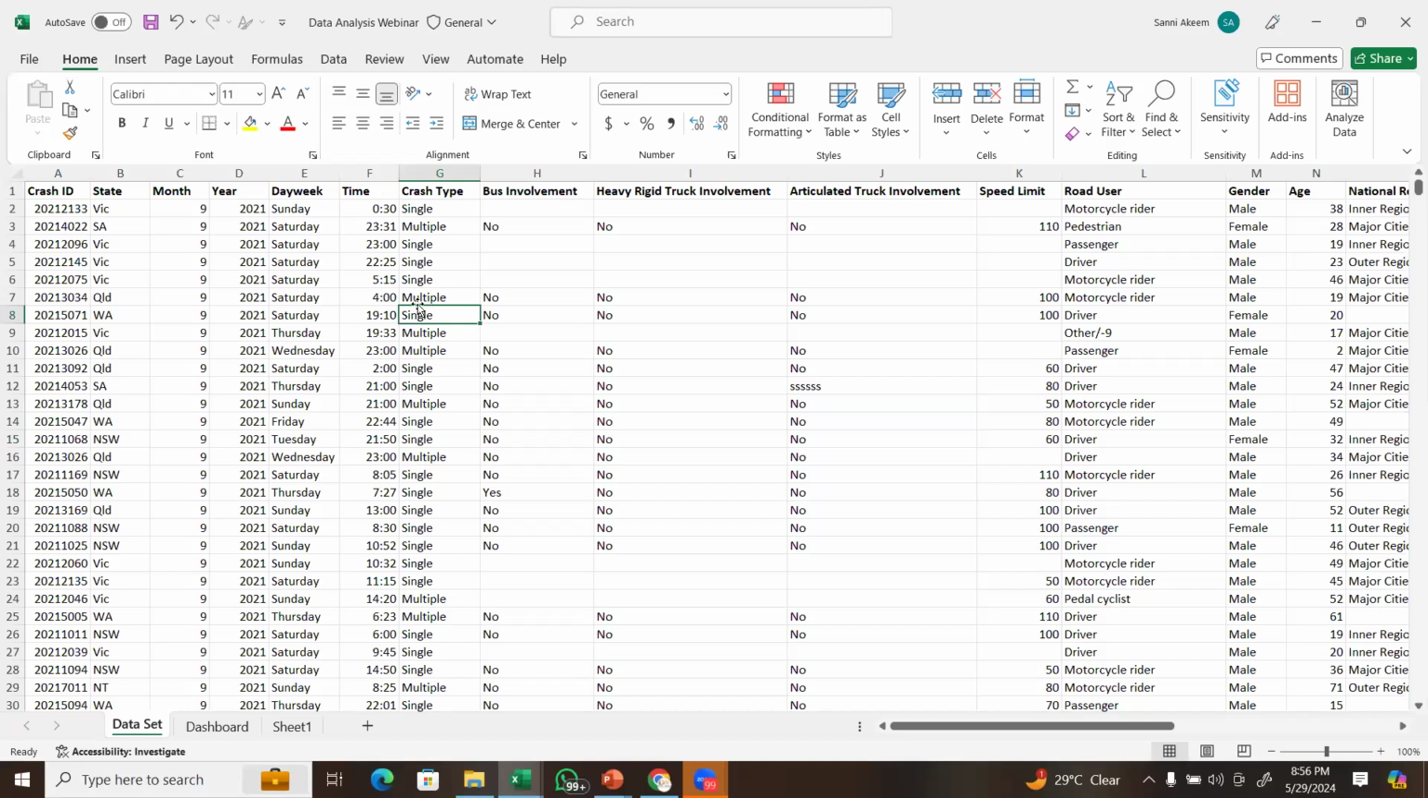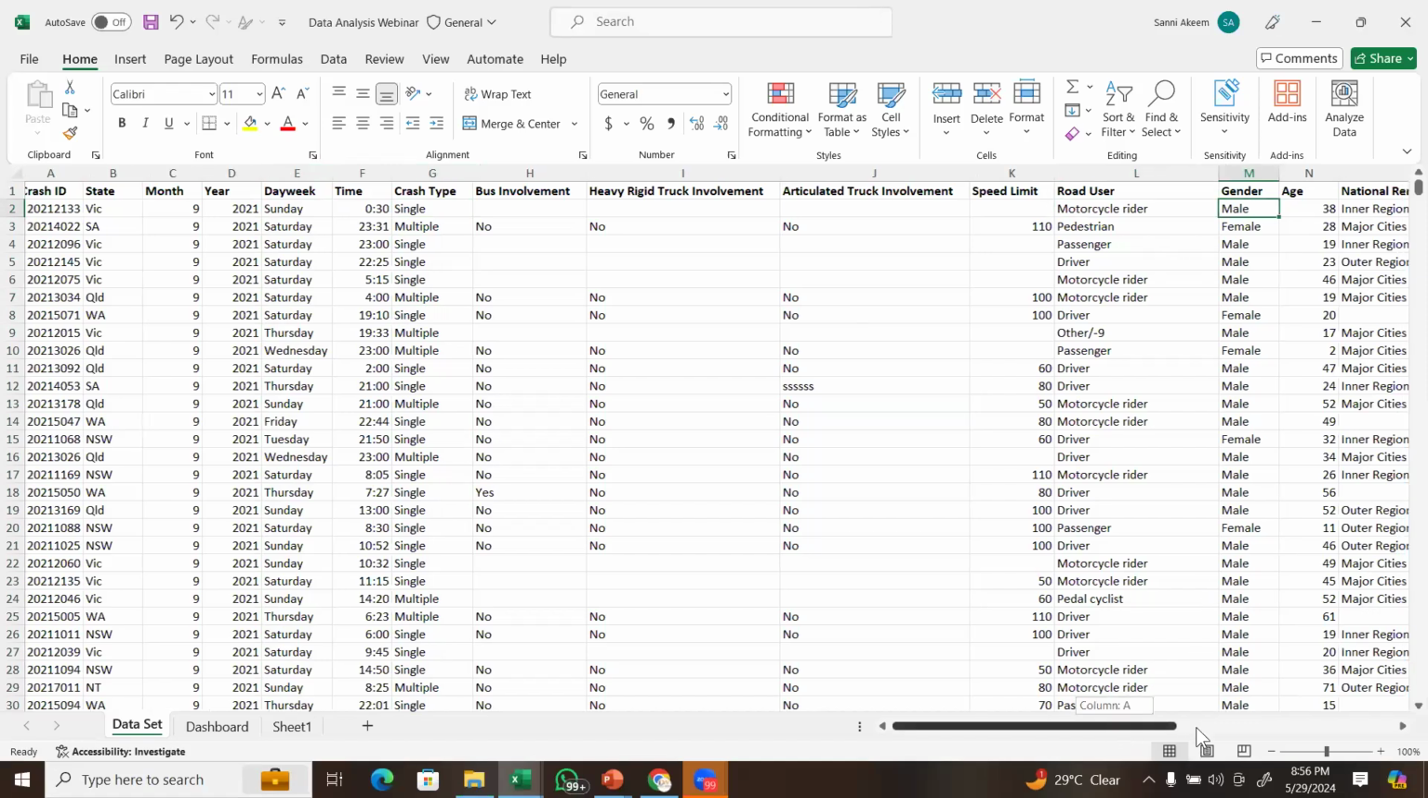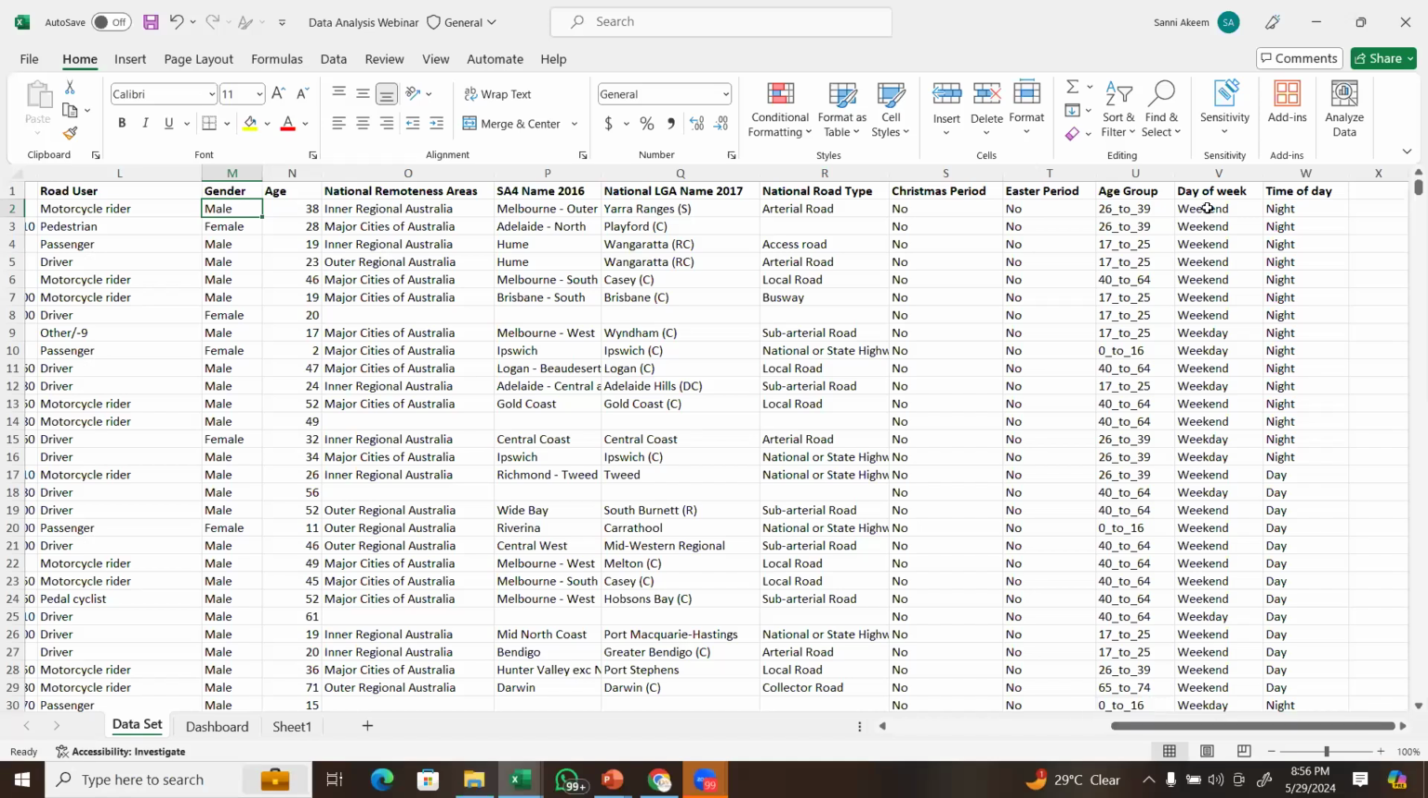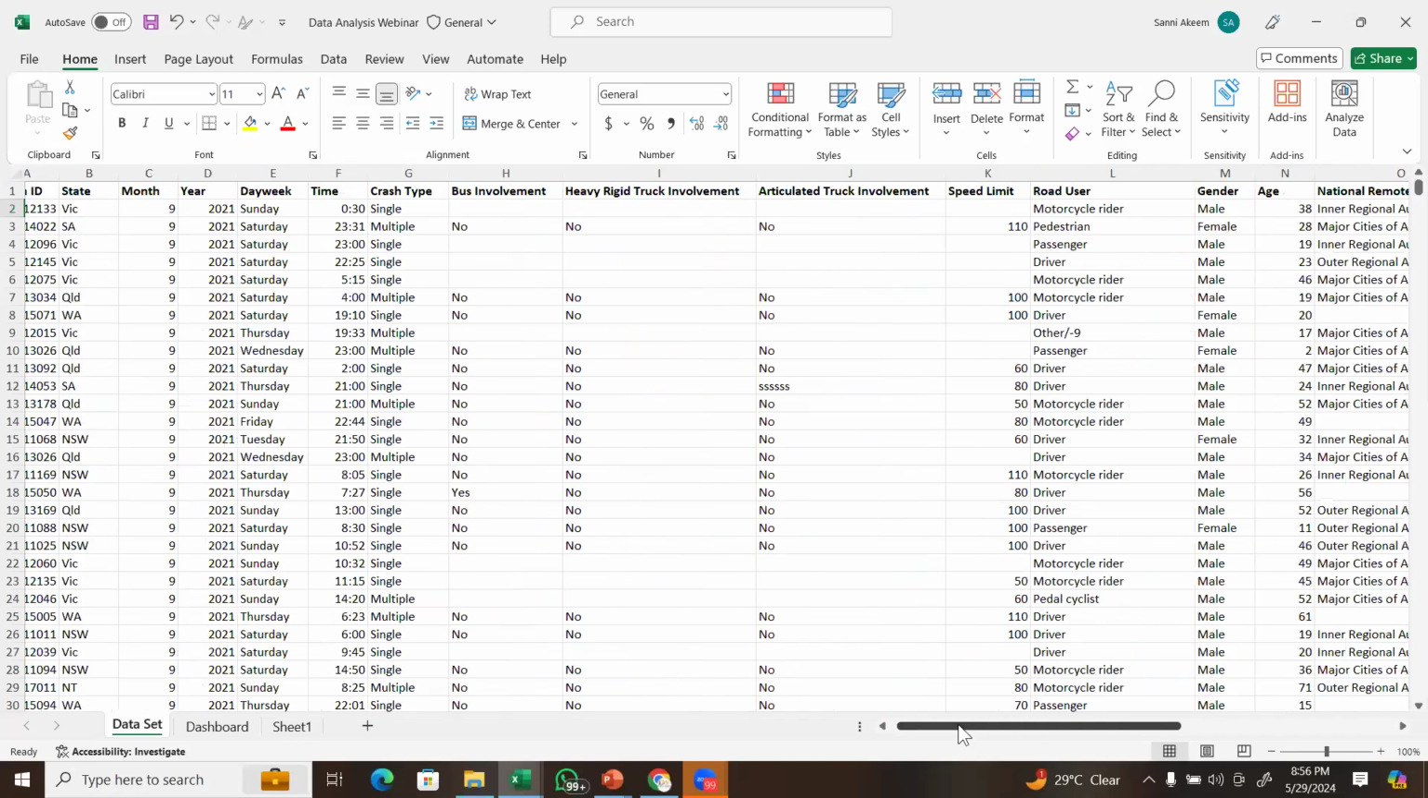Which day of the week do we have crashes the most? What are the crash types? Does it involve one car, a single motorbike, or is there multiple? Which of the road users get into accidents the most? Which gender gets into accidents the most? So now let's get this information. Which day, which age group, which time of the day.